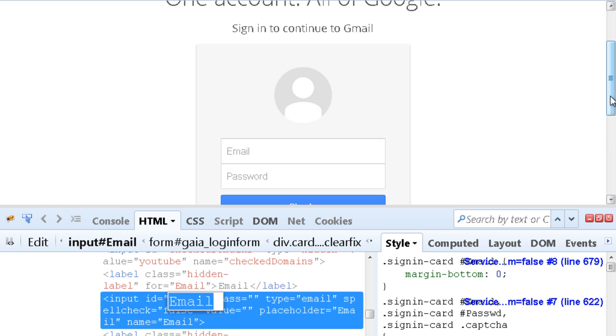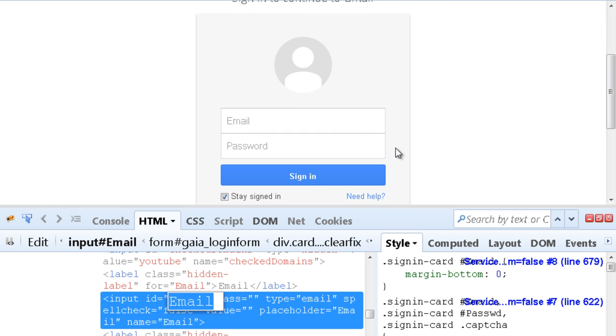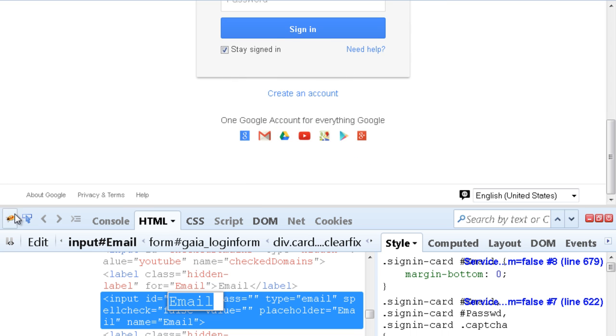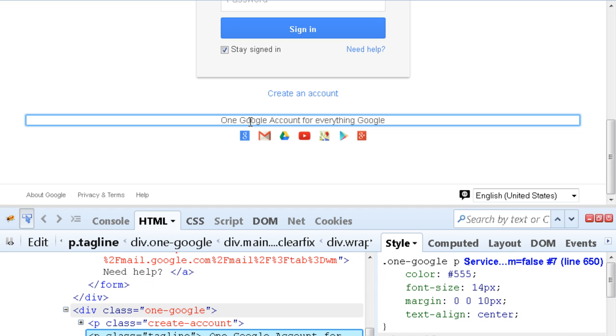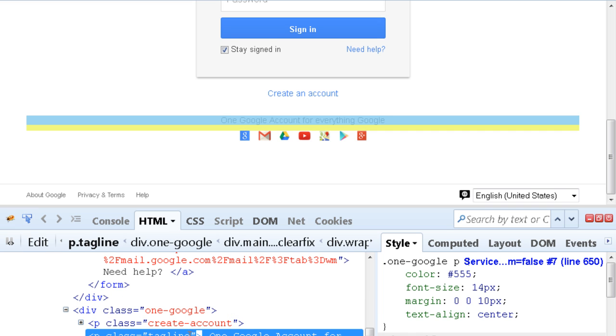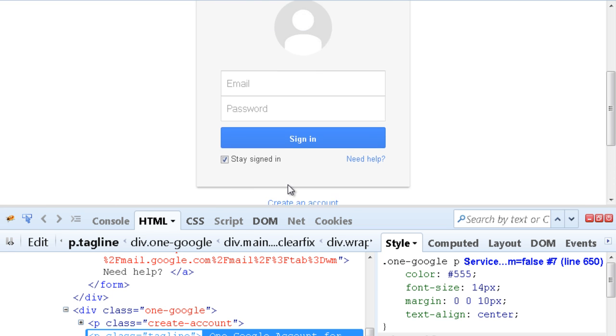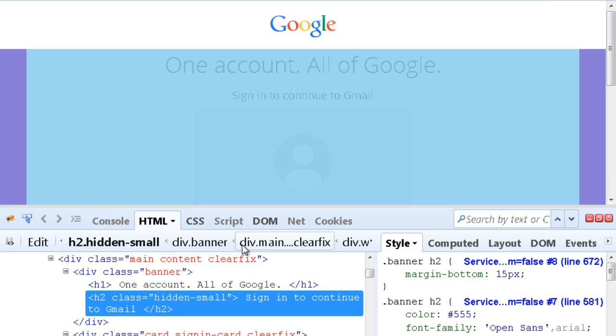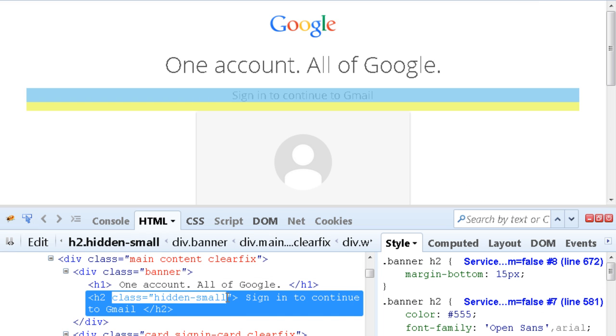Now every element on the page cannot have an ID. For example, the text over here, one Google account for everything Google, this has got no ID. This is a para tag with class tagline. Or if you look up at this text, it's also got no ID. So it's not mandatory that every element will have an ID, but every element has an XPath.